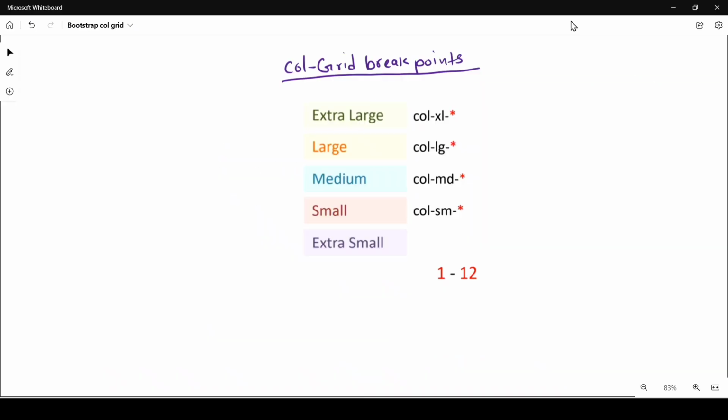We already discussed breakpoints. In our container class we have breakpoints, in our col class we have breakpoints. Similarly in col grid we have breakpoints. If we provide a breakpoint for extra large, then we provide col-xl and the grid number. Here we provide the grid number from which we want to apply the breakpoint.